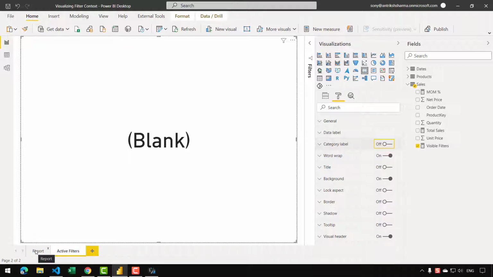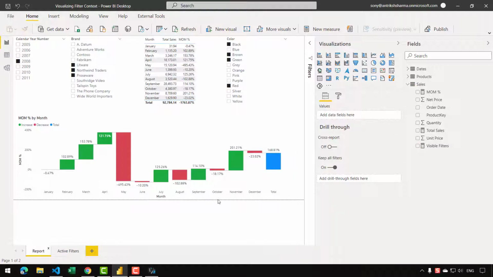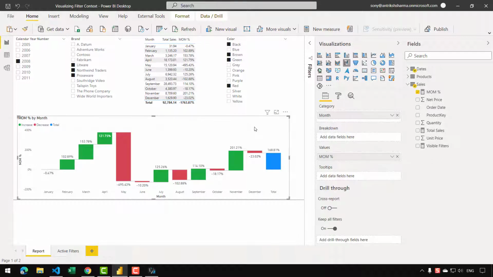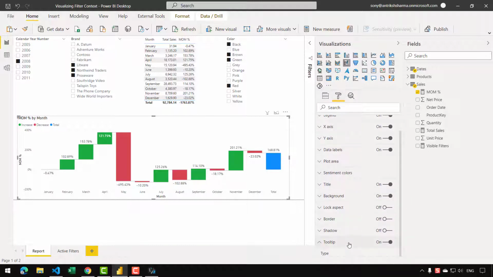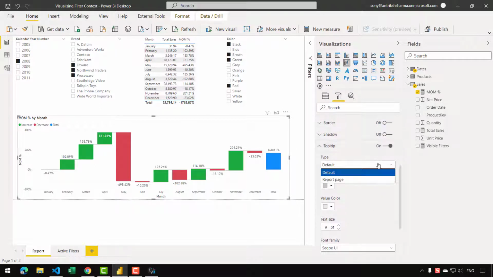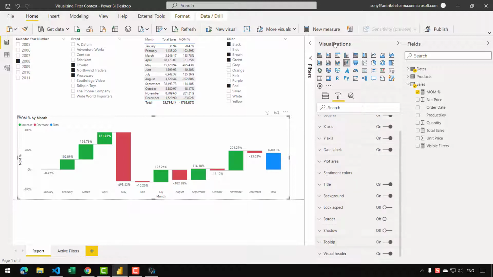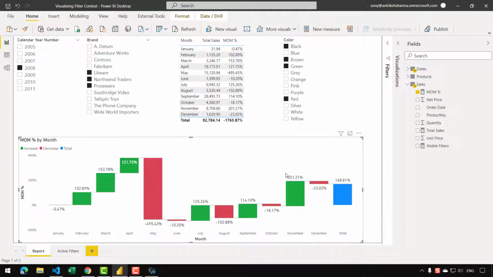What I need to do next is go back to the report that I have already created, and click on the visual on which I want to visualize the filter context. Then I need to go to the format pane, and in the tooltip I need to make sure that tooltip is on, and from the type I need to select report page, and from the page I can select active filters. Then I can minimize the visualization pane.